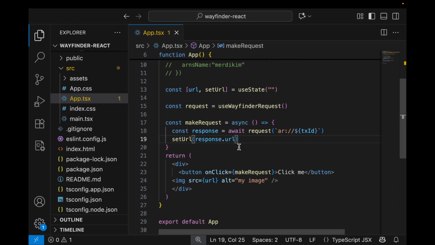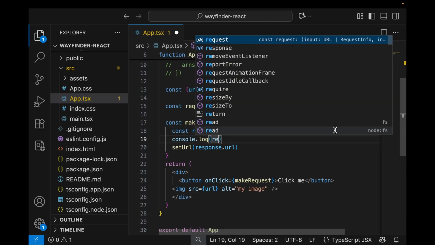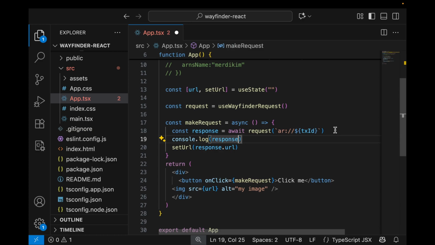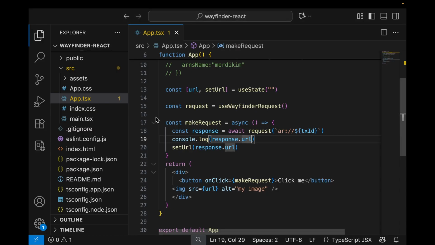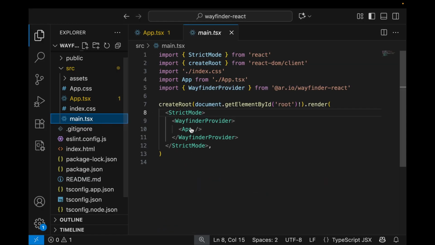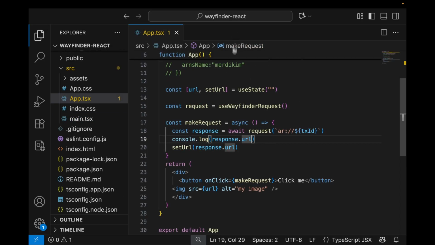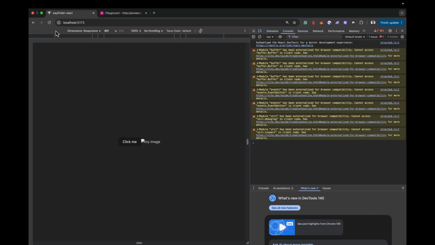Okay, let's try to debug what happened here. Let's try to log this to see if we are even getting a response in the first place. Response.url. So if I make a request again, it said failed to route request after max retries. Looks like whatever default routing strategy this Wayfinder provider has by default is not working as expected. We shall try again one more time to see if that is going to work.